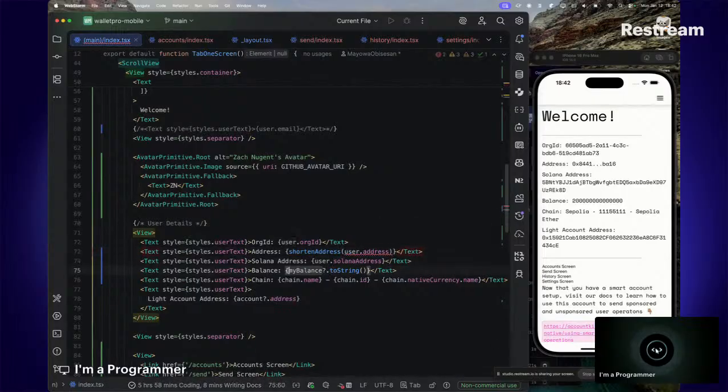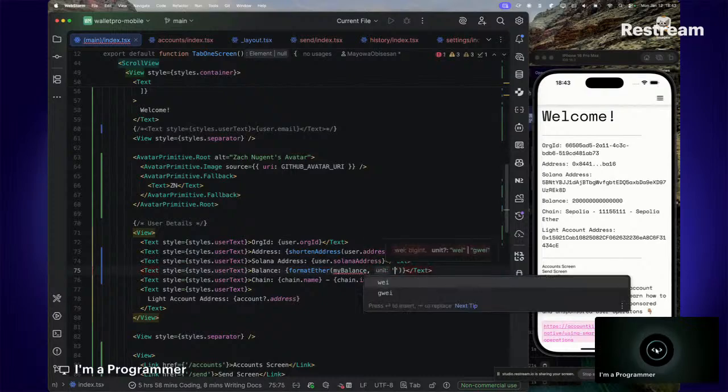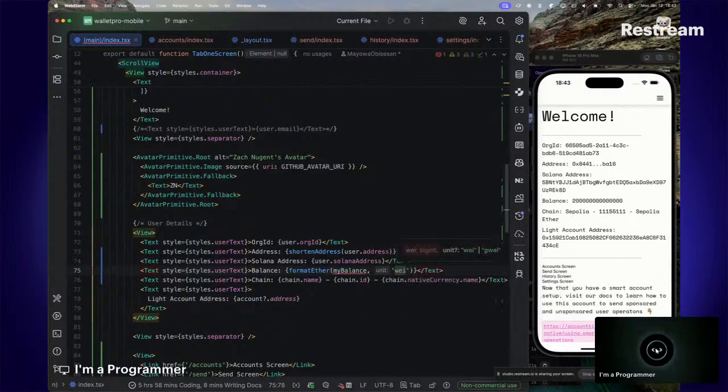Okay, so we format the balance. So we say format ether with this. The balance is in a big int, so I'm not going to display it this way. I'm just going to display the big int value, and then I'll say in wei. So you can see 0.002, but that's not all.